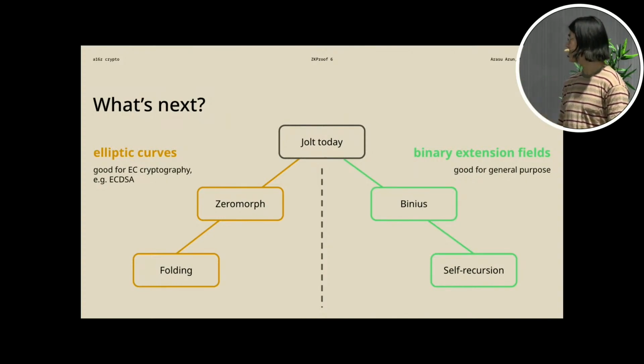The other subtree that we're interested in is binary extension fields. In particular, we're very interested in the commitment scheme from the Binius paper from the Irreducible team. We have some groundwork in progress for that. And once that's integrated, we think we can do self-recursion, in other words, proving the Jolt verifier using Jolt itself. And again, that's another path towards an on-chain verifier.